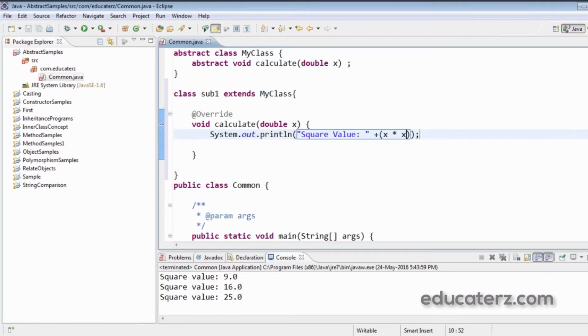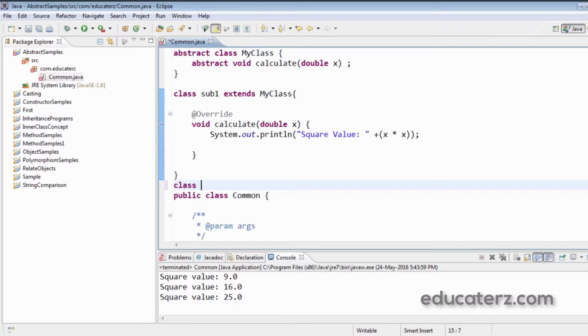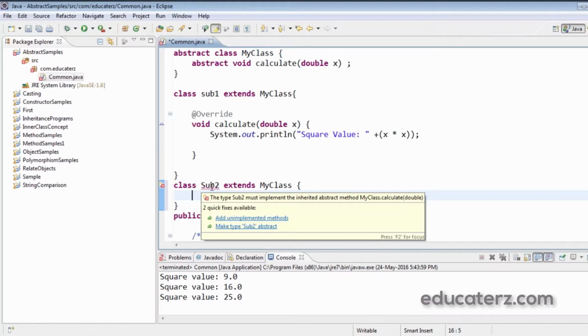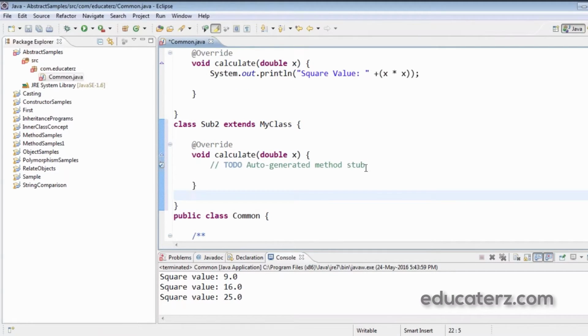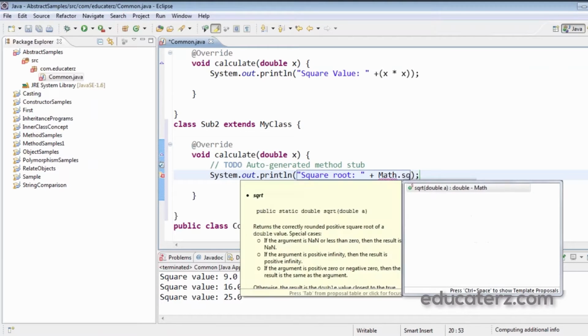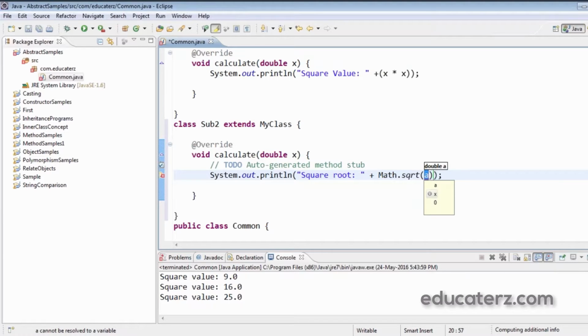x into x. Now I write another subclass, class sub2 extends my class. Again I have to write the inherited methods, that is add unimplemented methods. So the calculate method is overridden here, and here I would just calculate the square root value, that is math dot square root of x.